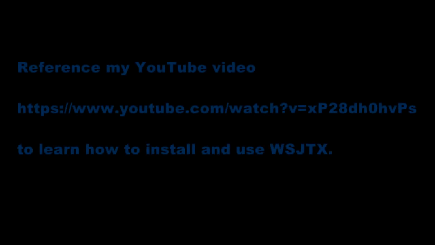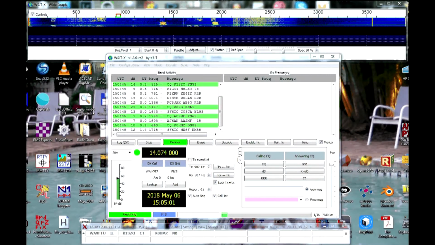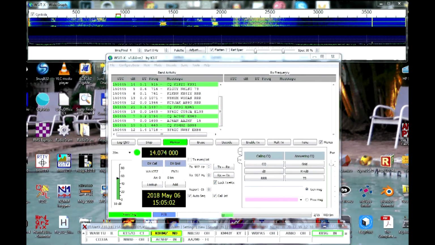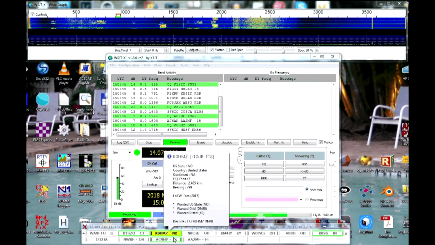Hi, this is KC1SA, and today I'm going to show you how to set up JTAlert to indicate to you desirable call signs. In this case, I am trying to work all states for FT8, and North Dakota, as shown here in the yellow box with black lettering, is a filter that I set up. North Dakota is a state that I need.